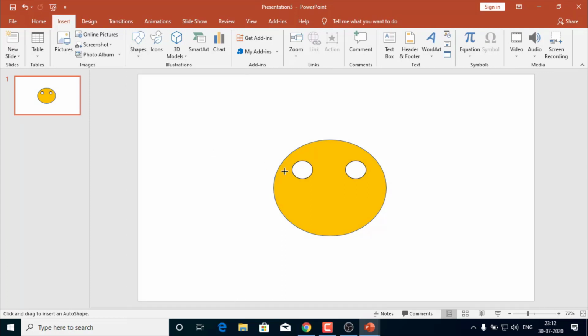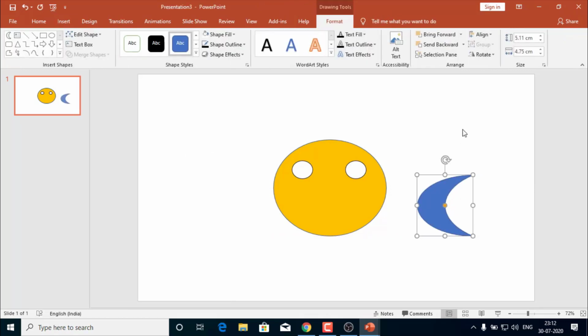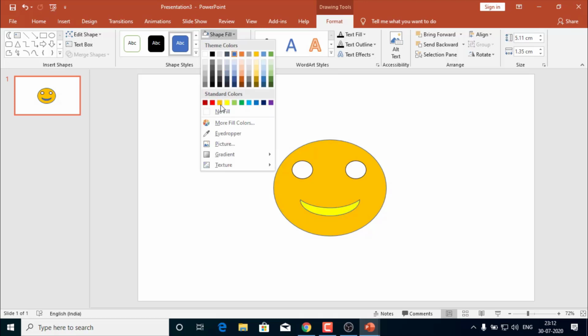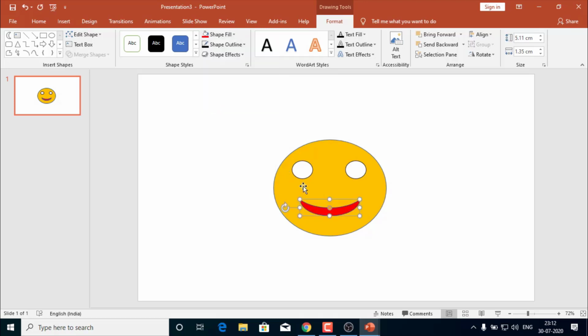I take this one. Then I rotate it. Then again I resize it. I move this inside the smiley. I am going to change its color into red. Again I resize its shape.